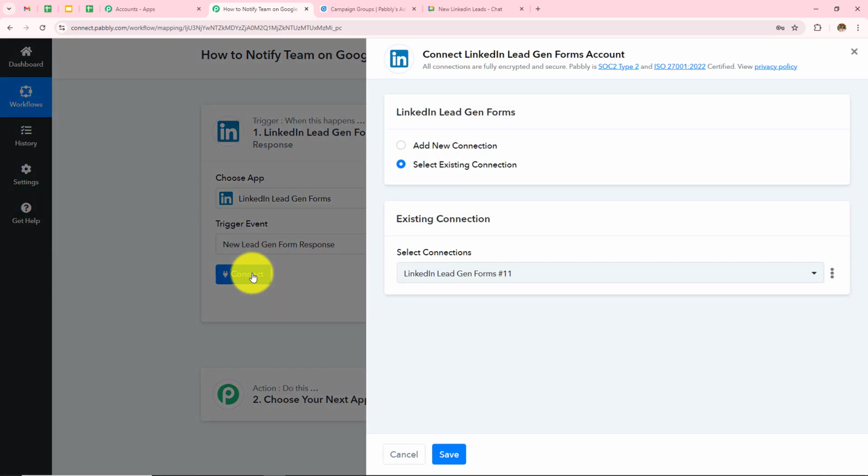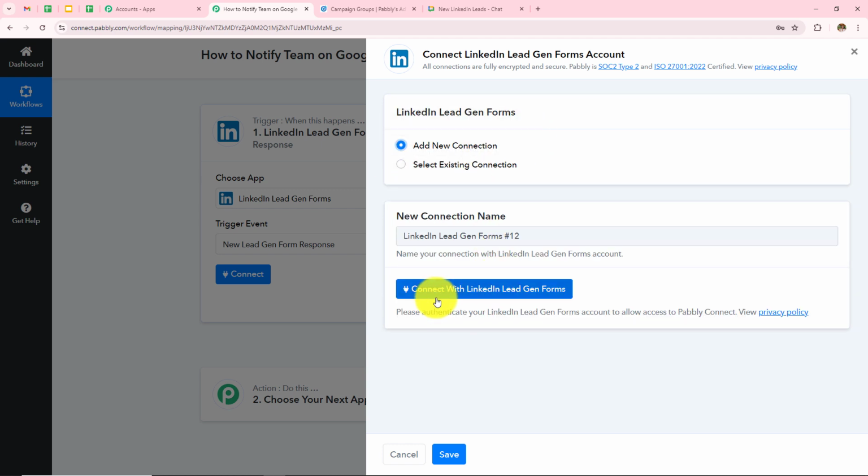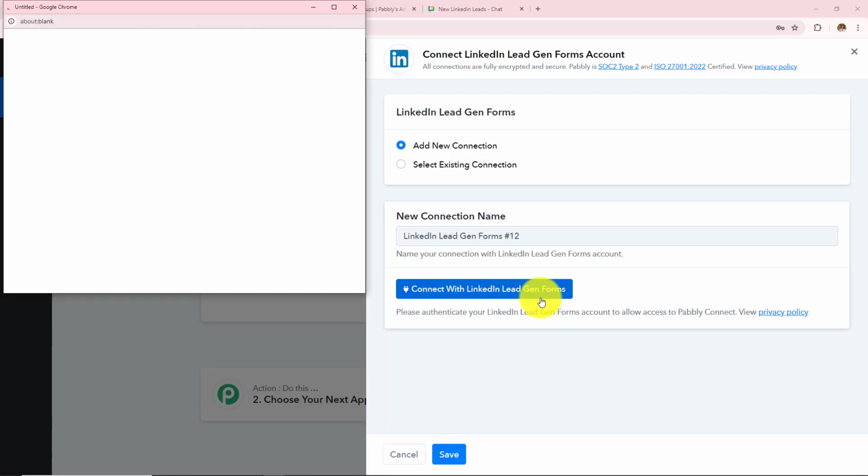Now I have to click on this connect. And if you have an existing connection, you can go with save. If you don't have one, click on this add new connection and then click on this connect with LinkedIn lead gen forms.